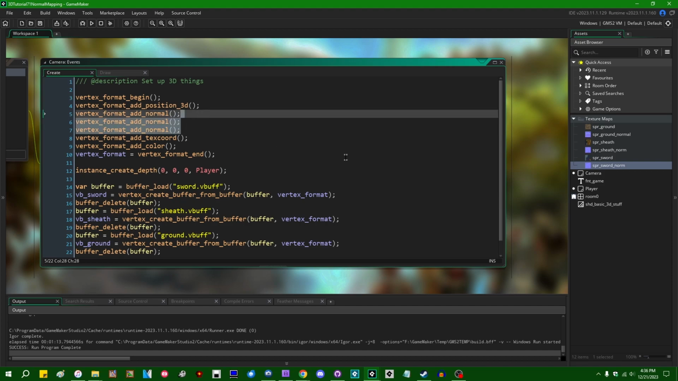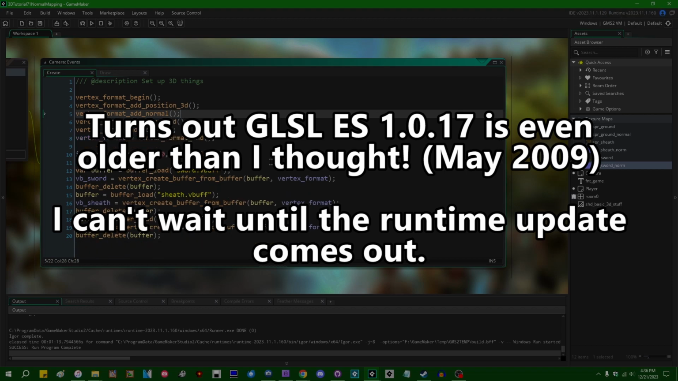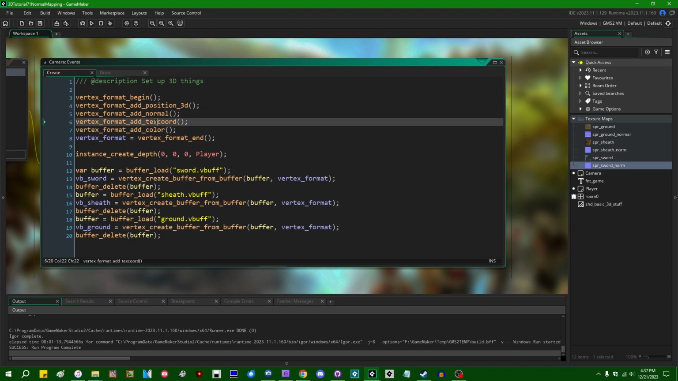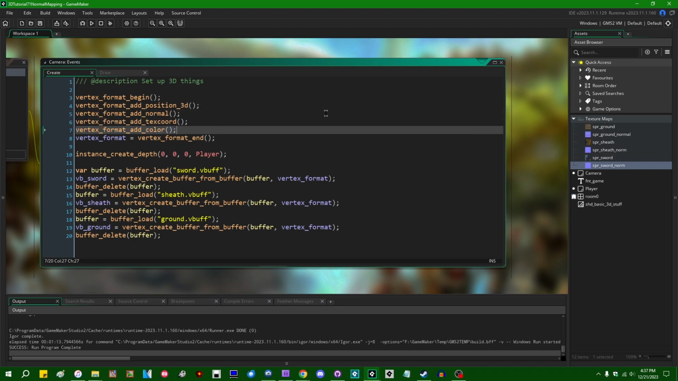But now we have to talk about the fact that GameMaker is still using a shader language from about, I want to say, like 12 years ago now. Or at least that's the version of OpenGL ES that we're using. So, unfortunately, there are some limitations on what we can create as vertex attributes, and you cannot create additional normal attributes, which makes me really sad. You can only add additional texture coordinate and color attributes.